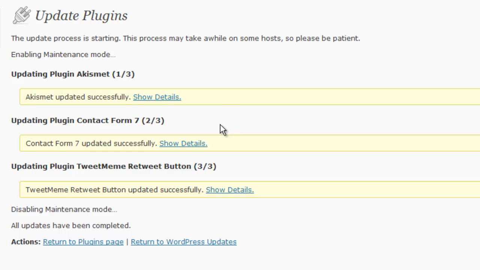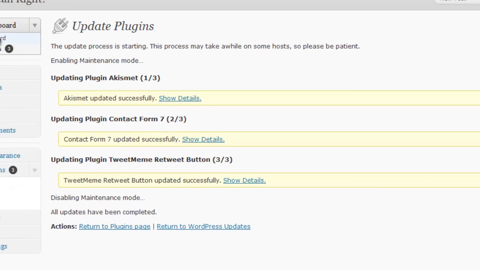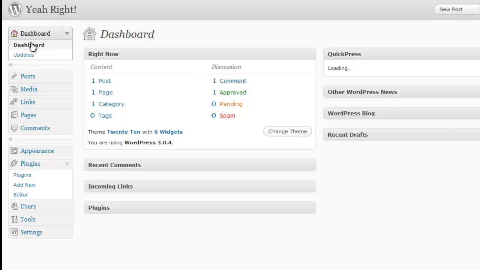Same goes if you've installed WordPress manually via FTP, you will be asked for your FTP host and username and password details, which is not a biggie. You just pop that in and off you go. And that is how you upgrade WordPress.